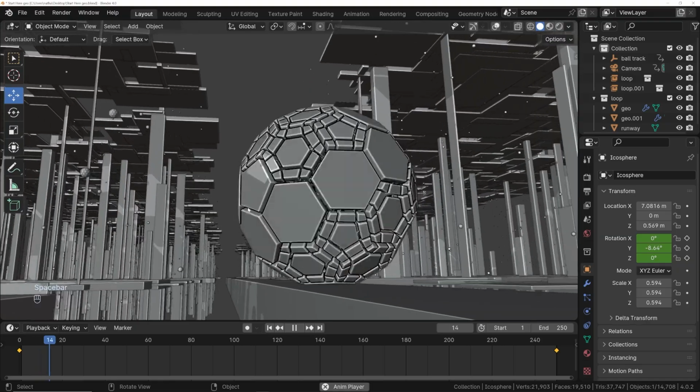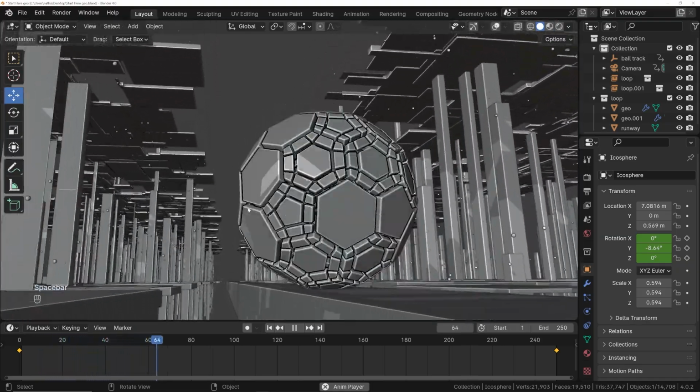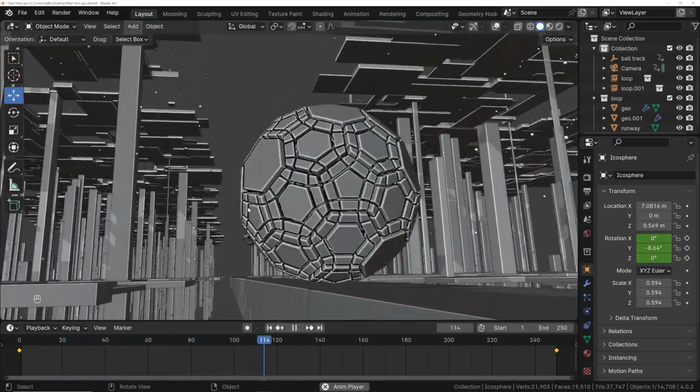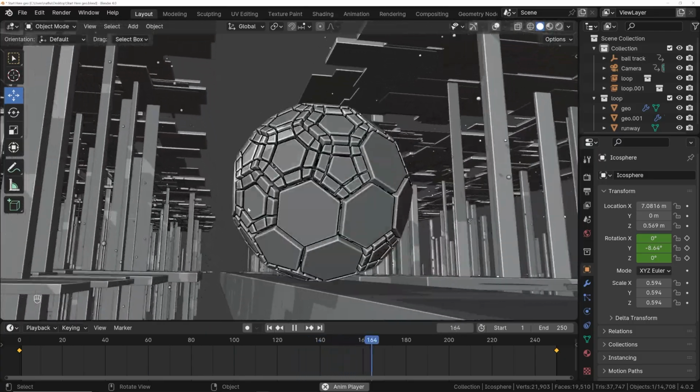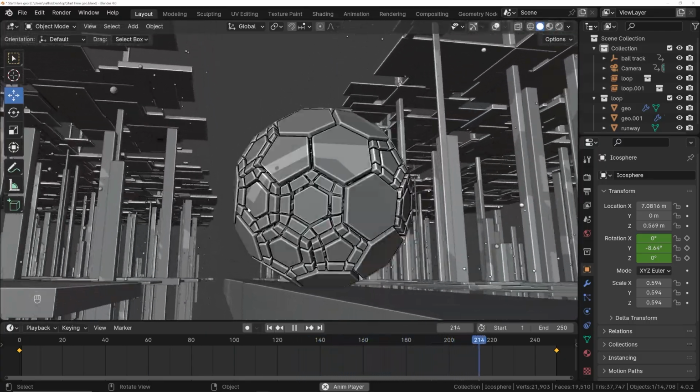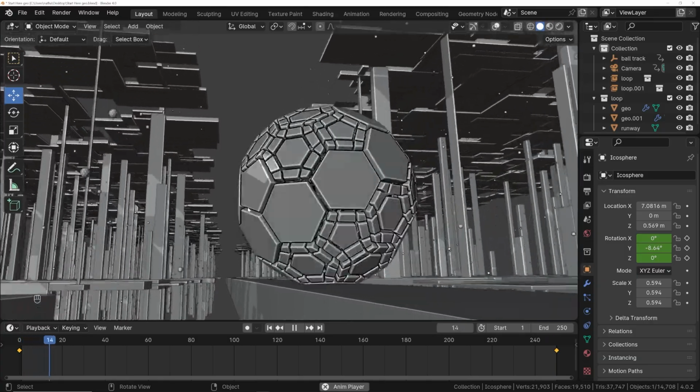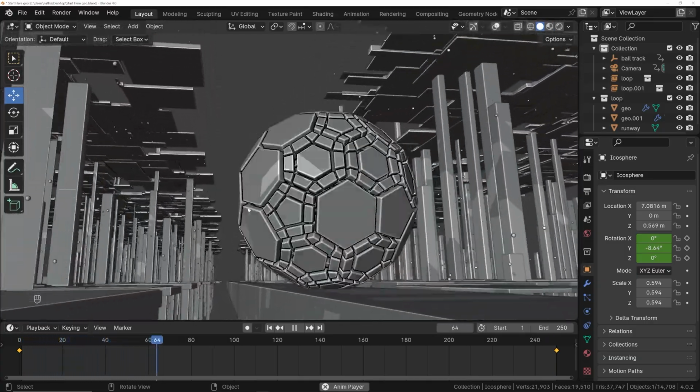All right, so we have it. We are done with the modeling and the animating portion of this lesson. We're going to end it here. And the next thing we're going to do is light it, shade it, render it. So see you in the next lesson.